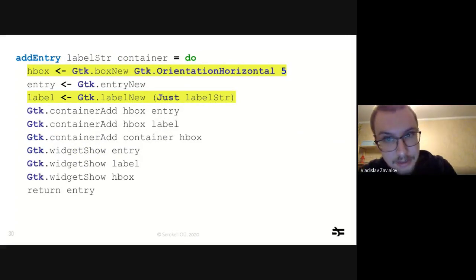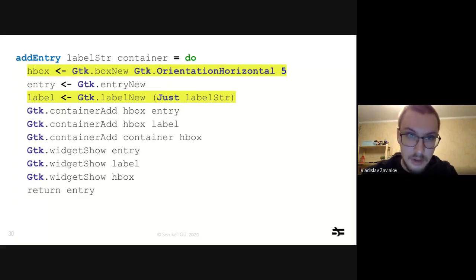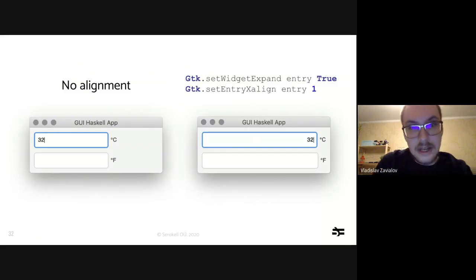And when I create the entry, I start by creating a box because I want my entry to be on the left and my label for the entry to be on the right. So I will put them into a box with orientation horizontal and 5 units of space between the widgets. Then I create the entry using entry new. I create the label using label new. I add the entry to the box, the label to the box, and the box to the outer container. I show all of them, and this is what I get, the picture on the left.